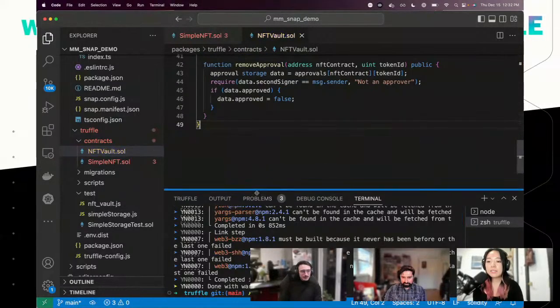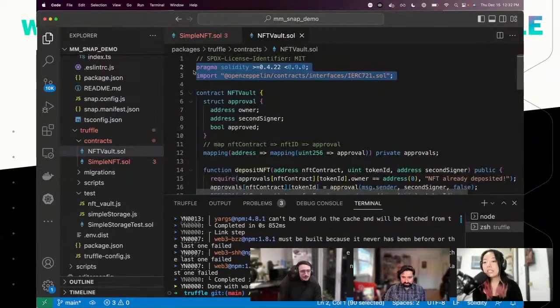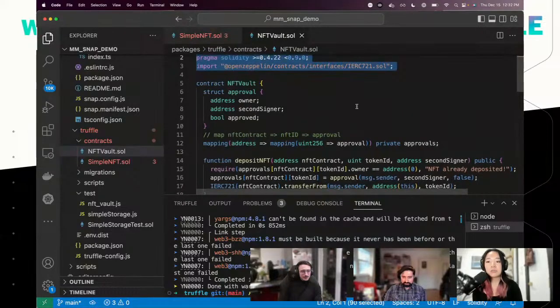So I'll just copy and paste that code here. So going from the top, we are going to be importing the OpenZeppelin interface because throughout this Vault process, we want to transfer it. So that means we'll be needing to call specific functions on the ERC 721. To get those functions, we're importing the OpenZeppelin interface.